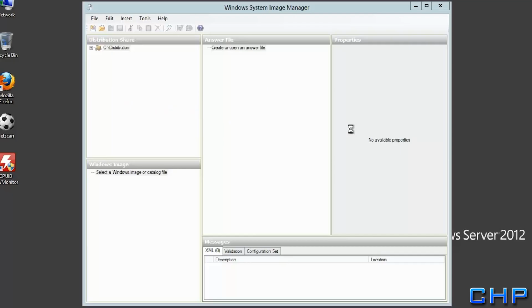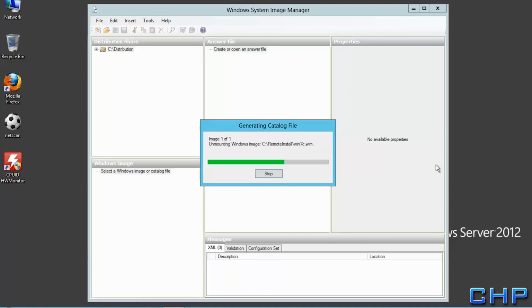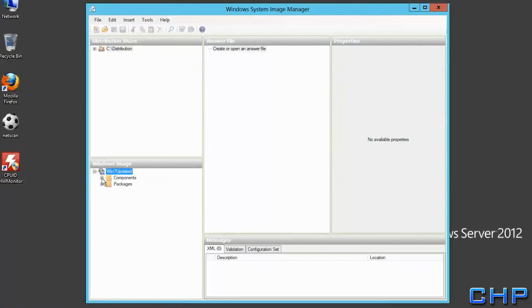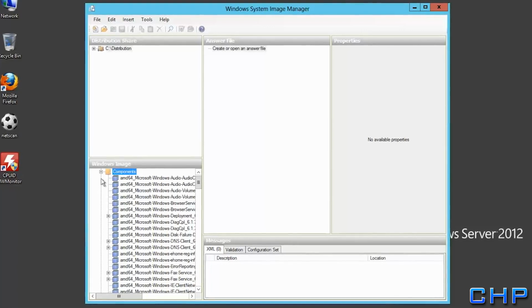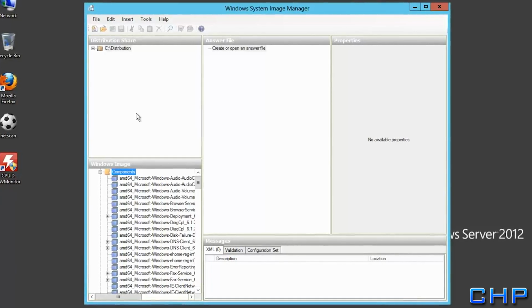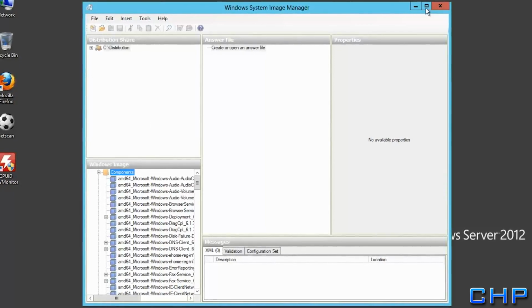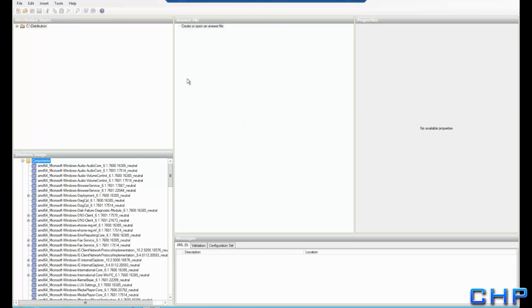Once again, this process can take quite a while, but for the sake of the video I've sped this process up quite a bit. Okay, now that that's finished, as you can see, I open up the Components folder and I have a lot of different options that I can configure for our unattended answer file. So what I'm going to do is expand this window.